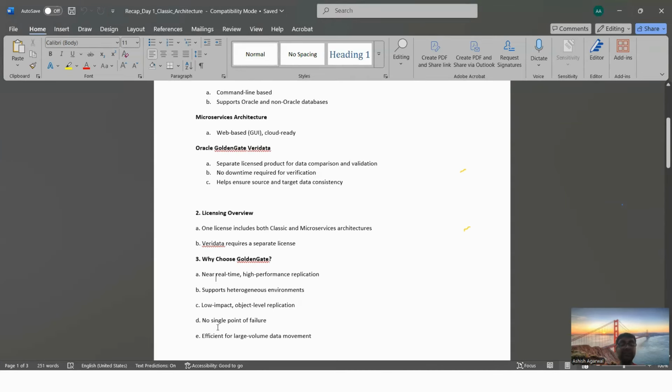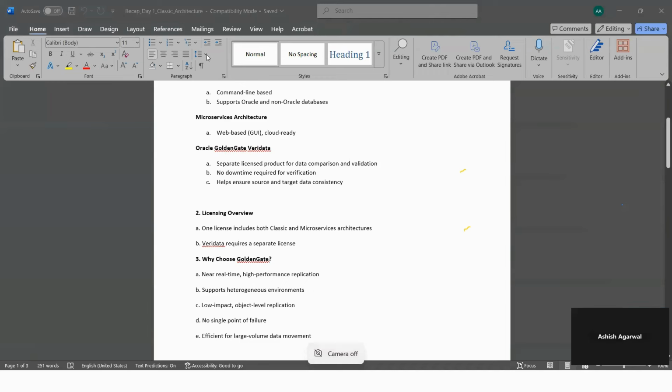Now, licensing overview. One license includes both classic and microservices. Guys, one thing let me tell you is whatever licensing answers I'm giving, if it differs from what your Oracle account manager says, their answer will take precedence over mine because the product is owned by them. So that's why I'm saying. But as per my discussion with them, one license includes both classic as well as microservices architecture. Veridata requires a separate license.